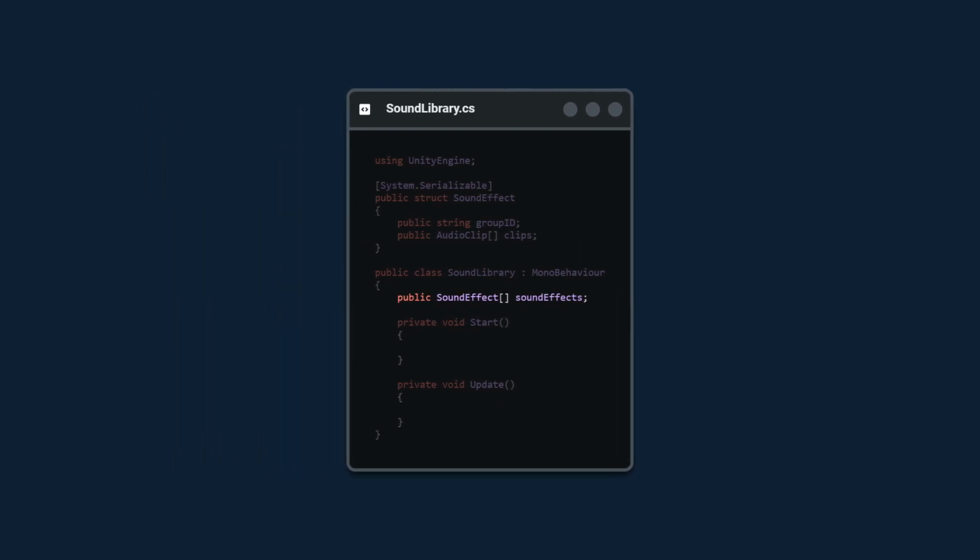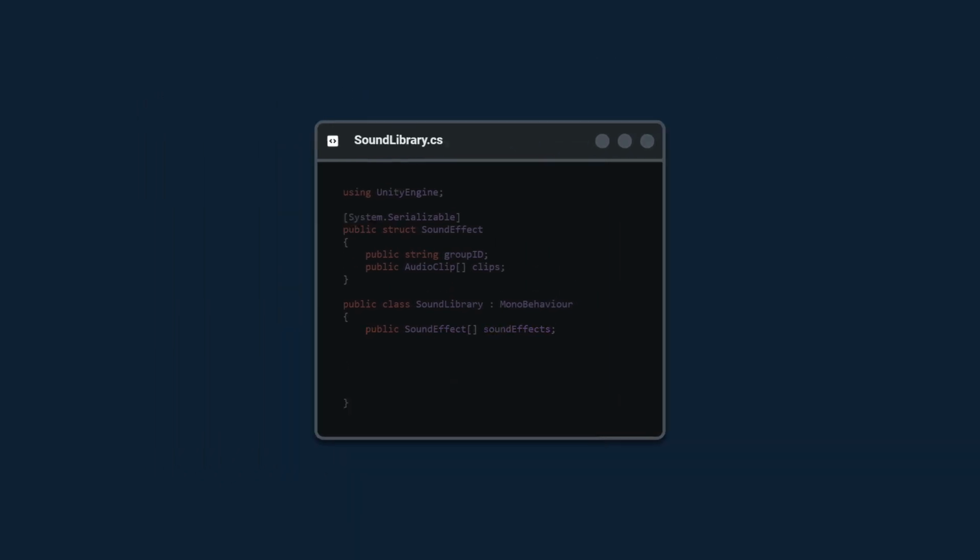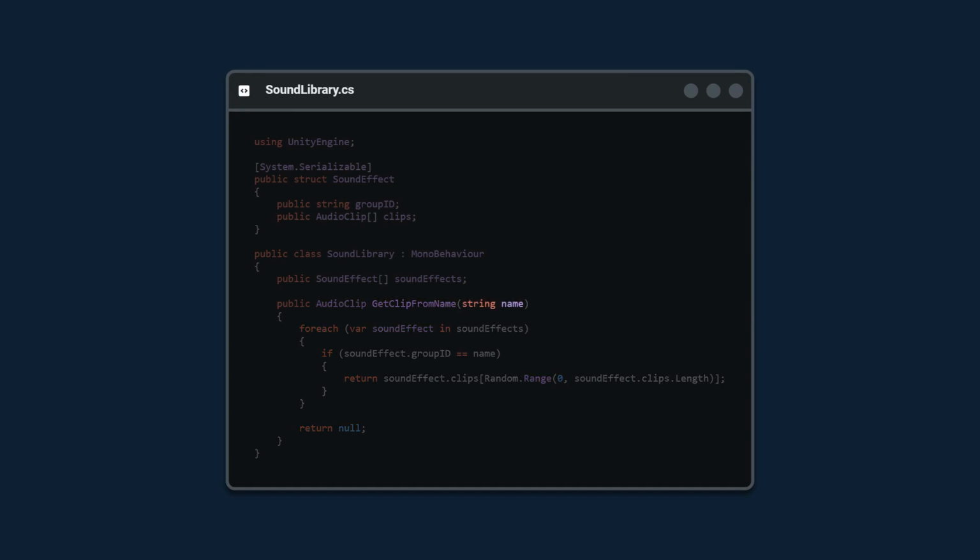Next, we can remove the start and update functions and create a new GetClipFromName function. It's going to take in a string name and it's going to return an AudioClip. Inside, we're simply going to loop through all of the sound effects in the sound effects array. If the name matches the group ID, then we simply return a random clip from that sound effect group. If we didn't find anything, we simply return null.